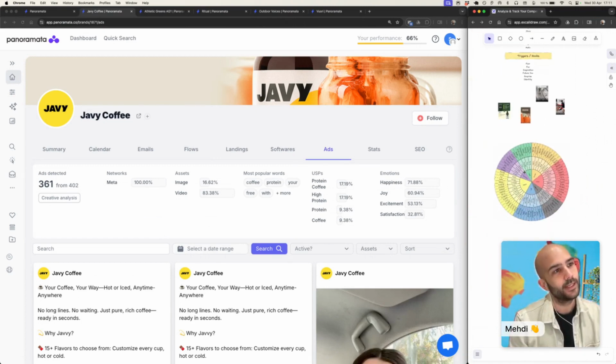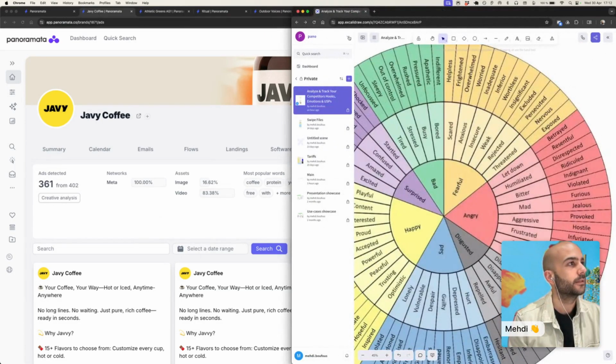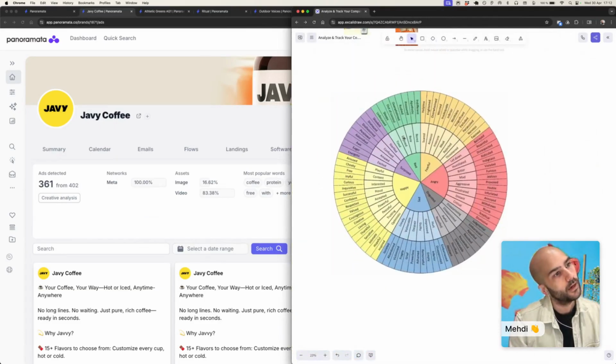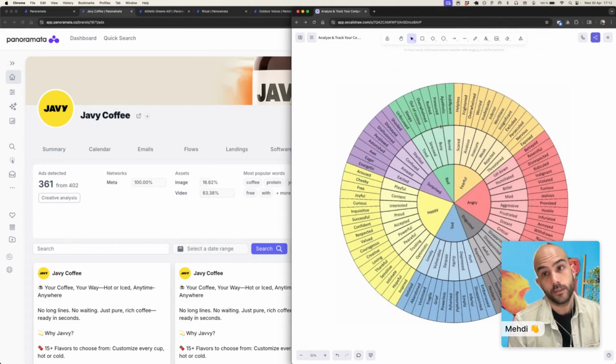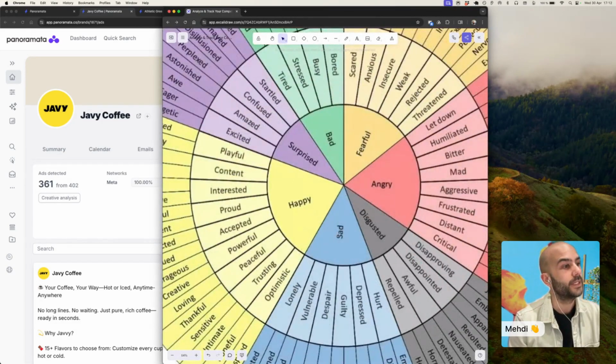I have this wheel here that I do love. I'm going to make this bigger for this one. Of all the main emotions that you can trigger when you create an ad. And here you can see that the main ones are happiness, sadness, disgusted, angry, fearful, bad, and surprised. And then you have, of course, the variations and everything here. But those are the main 7 emotions you can play with.